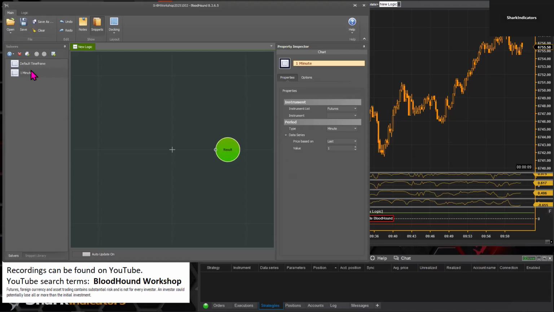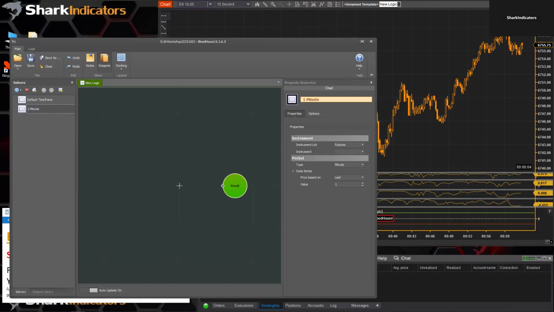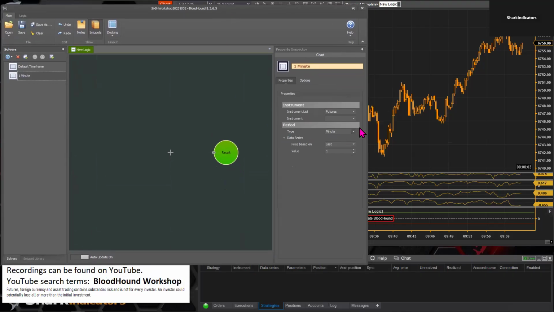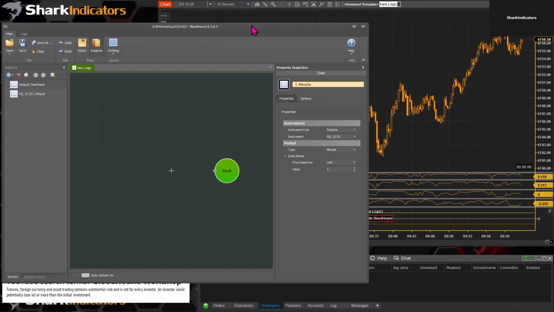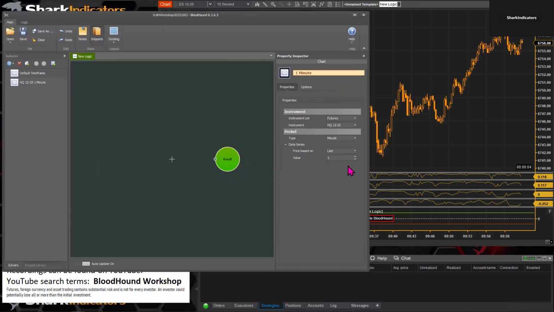Once you have another chart, let's see, I'm on the ES. Let's say you actually want to work from the NQ. Let's put the NQ in there. This is a 15-second chart. I'll just leave it on a 1 minute NQ. And there you go.